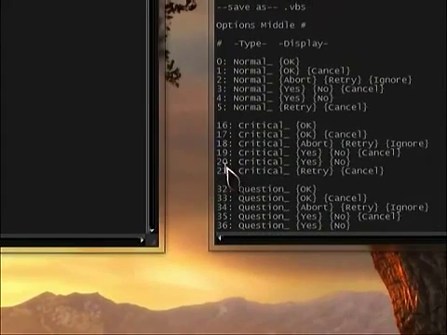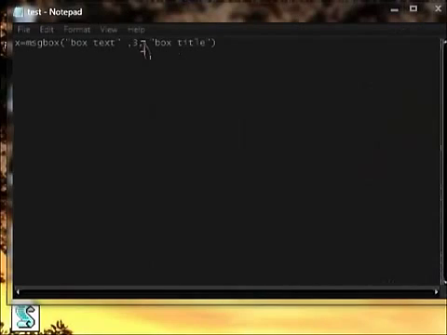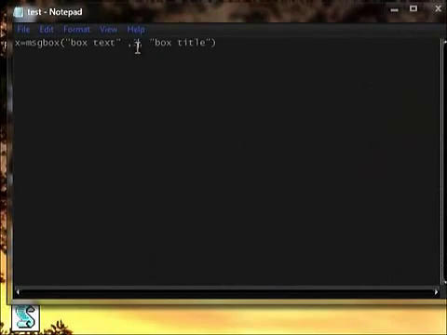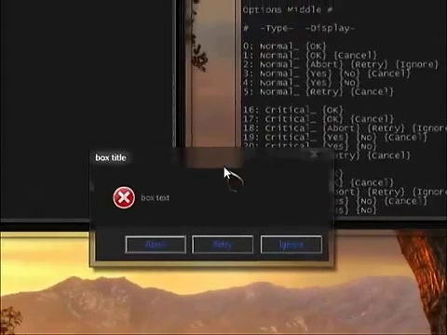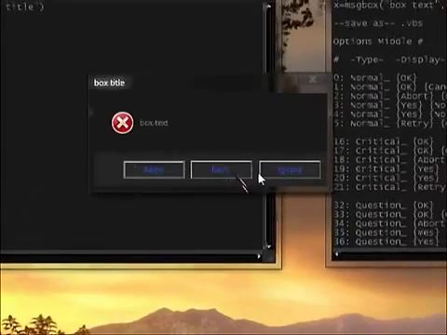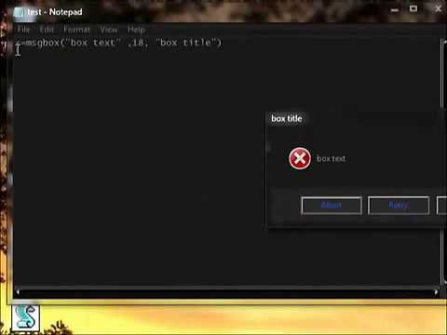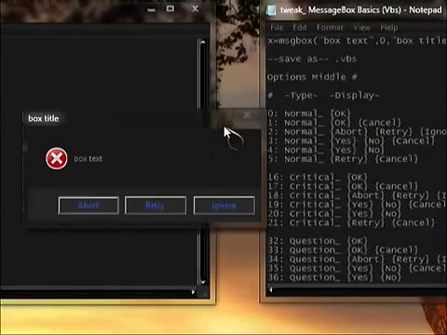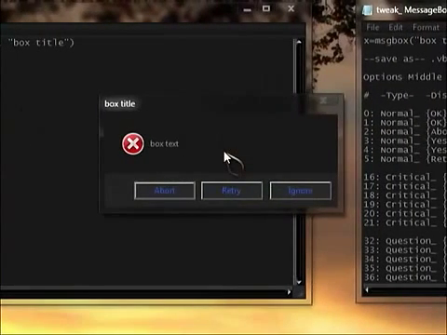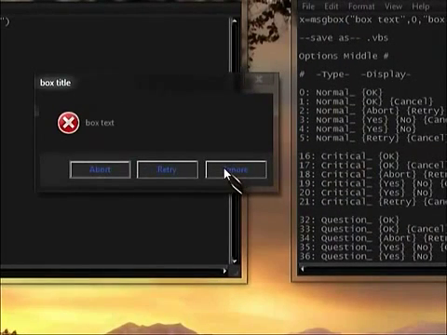So as you can see, there's other ones like critical. Let's put 18 down. And here you go, you have a critical message box with abort, retry, and ignore. Okay, so what does this x equals mean? X equals is what buttons you clicked. So did you click abort, retry, or ignore?